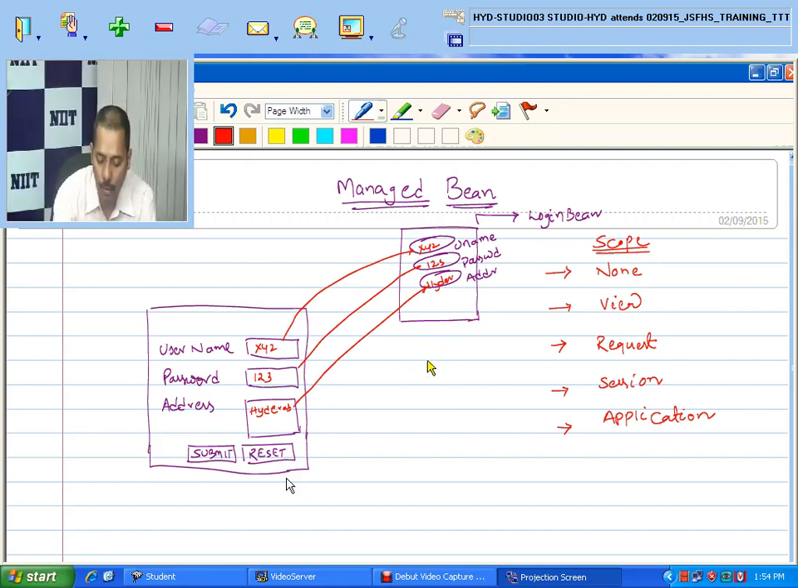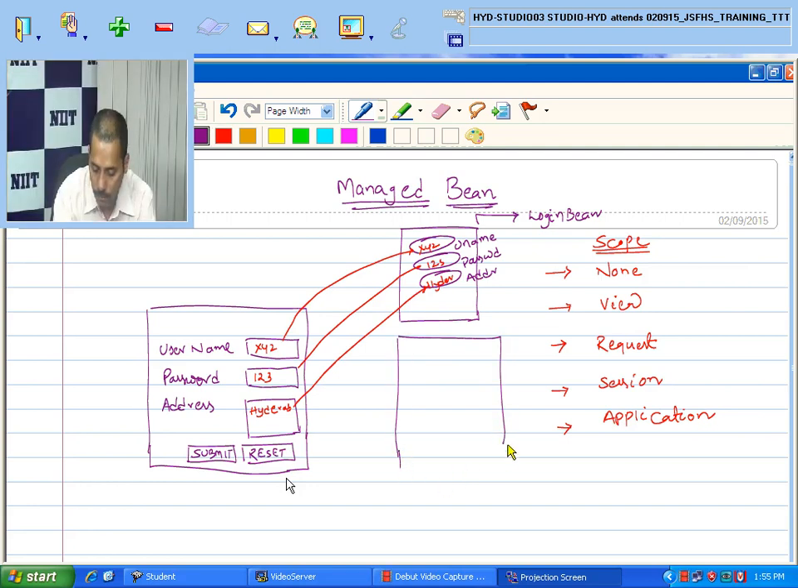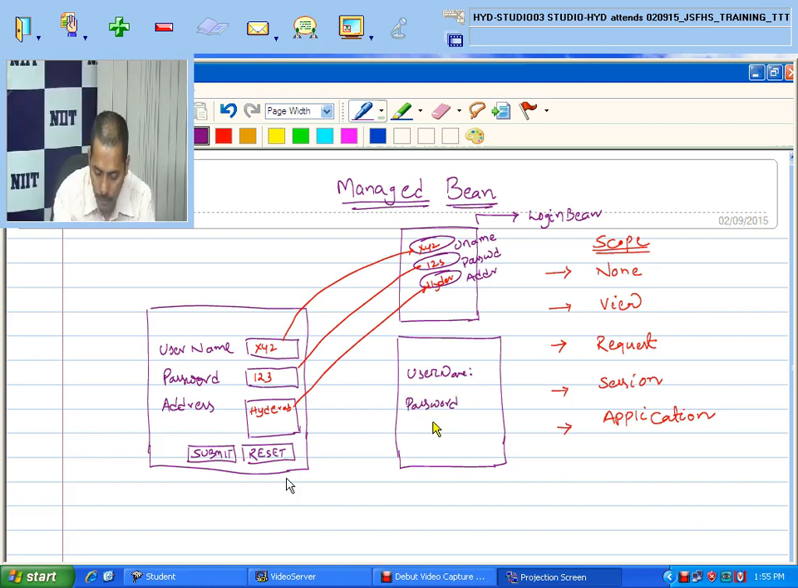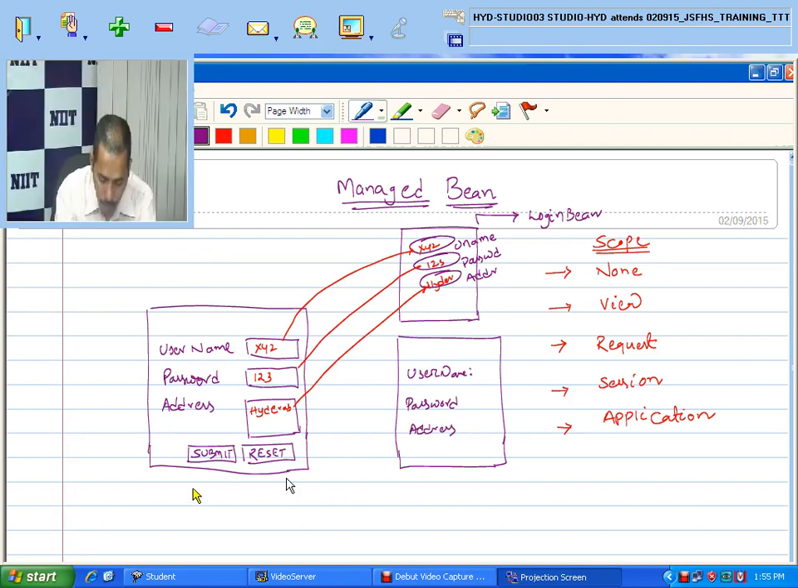Now, when we go to the next page, maybe I want to display this particular data there. Maybe I will display this username, we will be displaying that password, then the address like this. I want to display it in, maybe I have the home page, and this is my success page. Like that, there are pages.